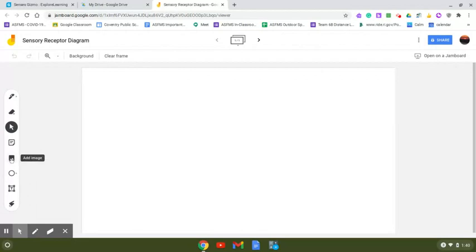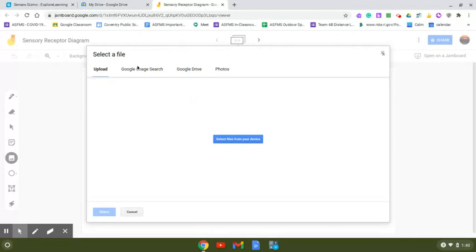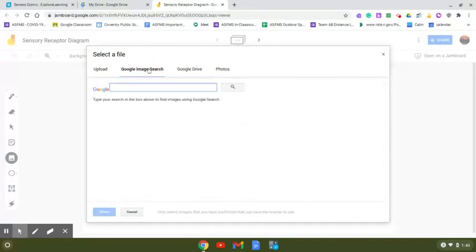We're going to go to the add images, and I have a few images in mind that I would like to use. So it gives you several ways that you can add pictures. You can either upload them, do a Google image search, Google Drives and Photos. So I'm going to do the Google image search for touching hot pan on stove, and I'll find a few things.